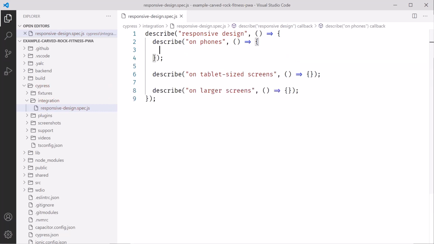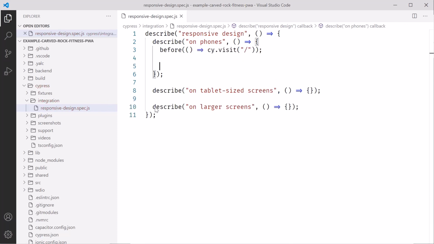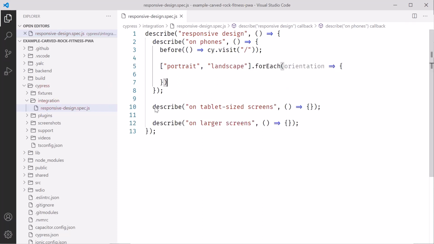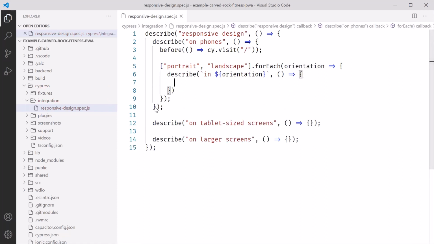At the start of any Cypress test suite, you have to load up a URL. For these phone-based tests, I want to run each test case in portrait and landscape sizes to ensure the app looks the same no matter what orientation the device is in. I can add each orientation to an array, and then use forEach, and I'll group them using a describe block where I'll substitute the orientation in, so that when I see the test run in Cypress, they'll be grouped together.